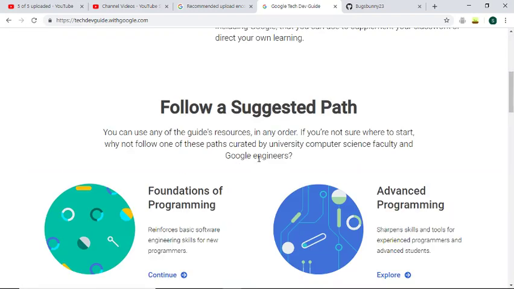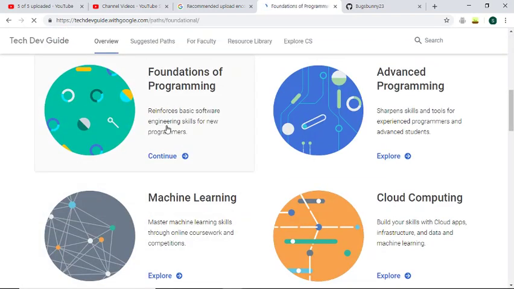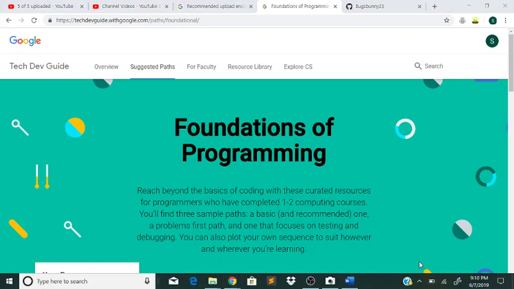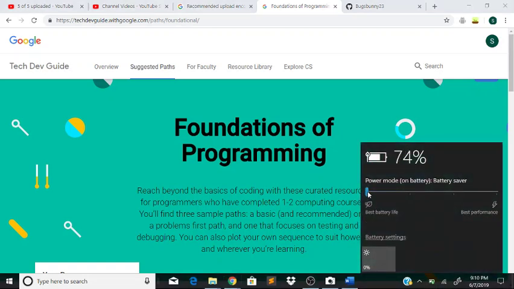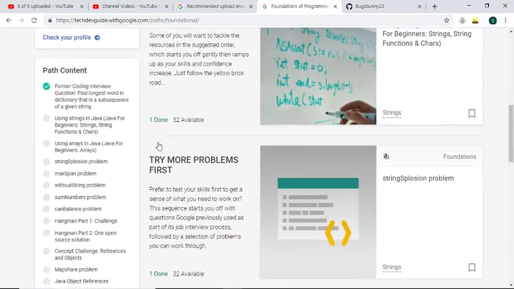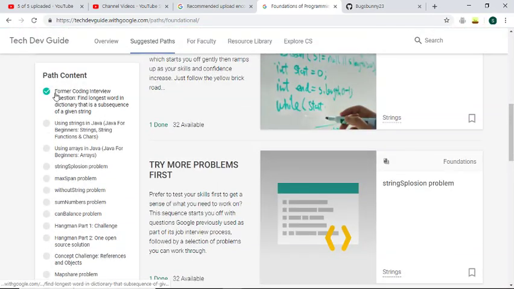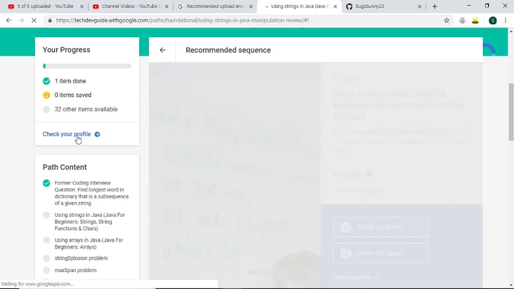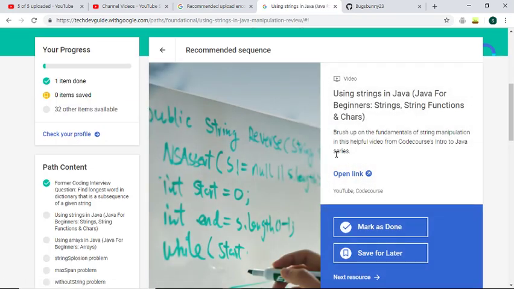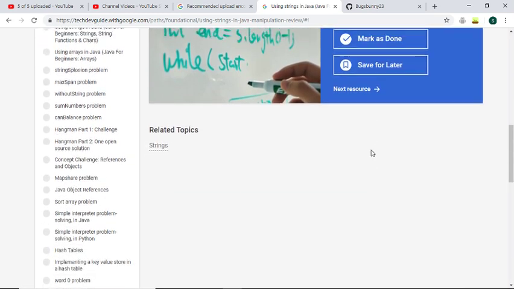Alright, I'm on the website, continuing where we left off. Foundations and programming. We completed the first one yesterday. Now we're working on this bullet point: using strings in Java. Java for beginners, strings, functions, and char. Brush up on the fundamentals of string manipulation in this helpful video from Code Courses' Intro to Java series.